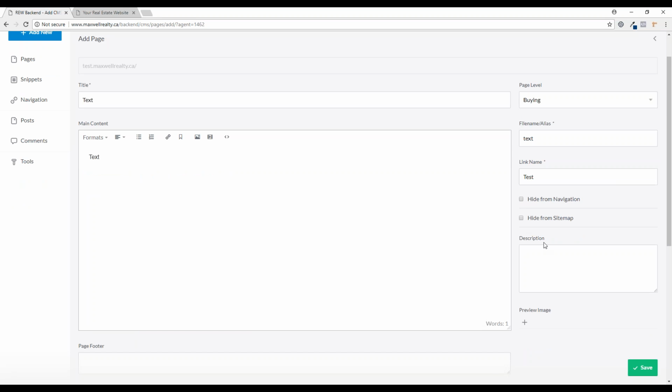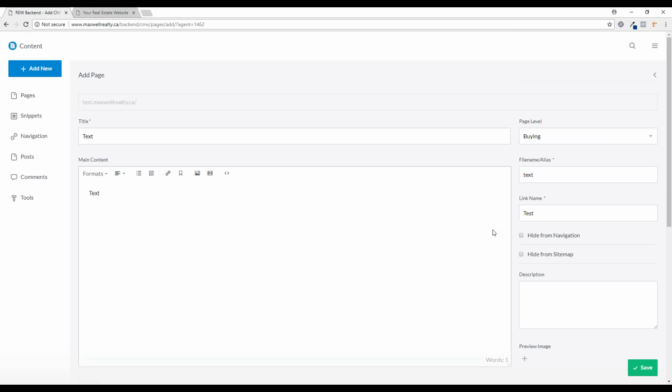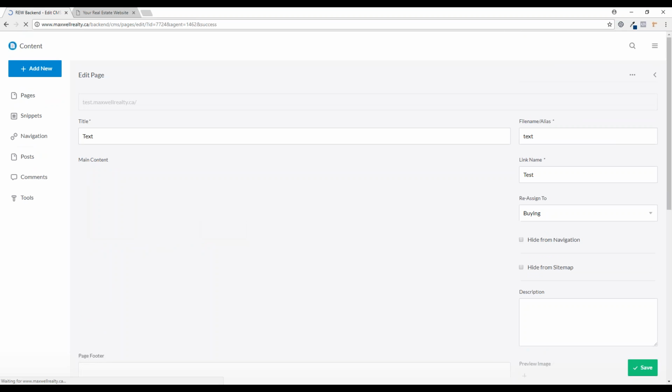Now, hiding from navigation and hiding from sitemap, this is what I mentioned with the side navigation. If you hide this, it won't show up. Hiding from sitemap means this page won't be crawled or seen by any SEO or search engines looking for your website. So if there's a page you really don't want to show up on Google, hide that from sitemap. It's not private information, but it's just not a page that needs to be broadcasted to Google. Now I'm just going to save this one here.